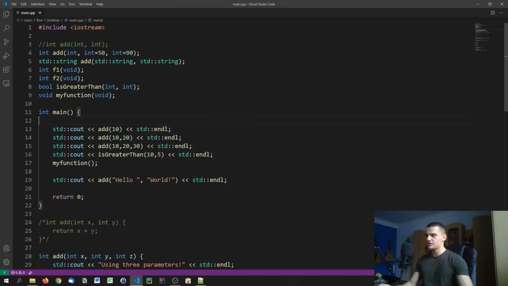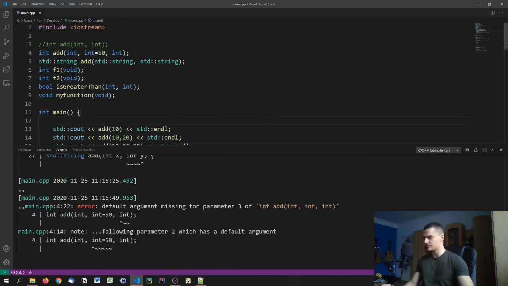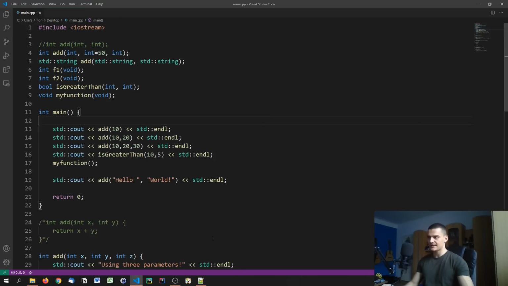Now, one thing that you need to notice here is that you have to do it from right to left. So if you want to have a default value for the second parameter, you also need to have one for the third parameter. You cannot do it like that. You cannot say the first parameter has no default value, the second one has one, and the third one doesn't have one again. This does not work. I think it should not even be able to compile. As you can see, default argument missing for parameter 3. It doesn't work like that.